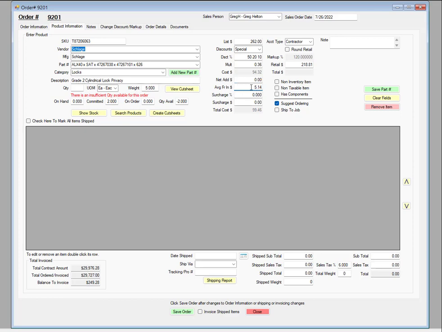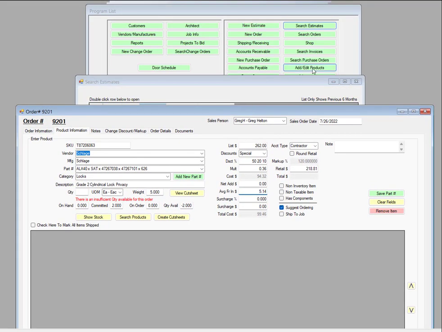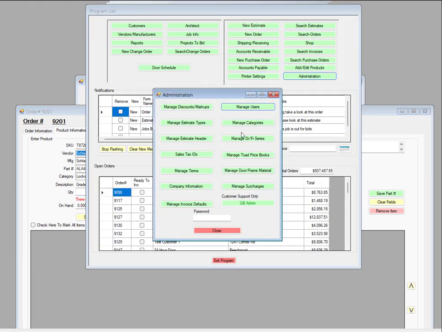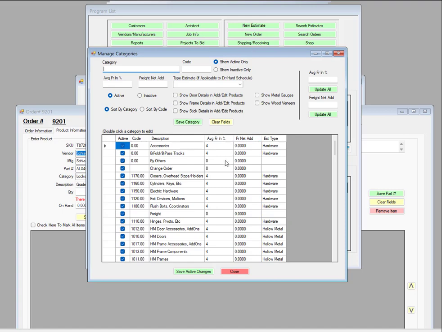Okay, then we have average freight in. Now this is the average freight to bring this product into your place of business. And it's a percentage, and the percentage is based on the category that was selected. I believe in this case that's all set up at 4%. Those percentages are controlled under administration, manage categories. And here's where you control average freight in.